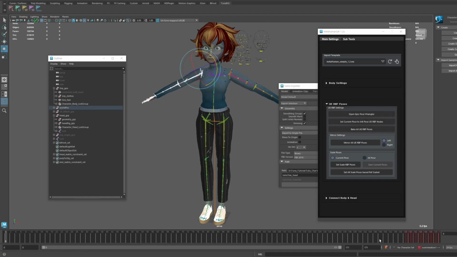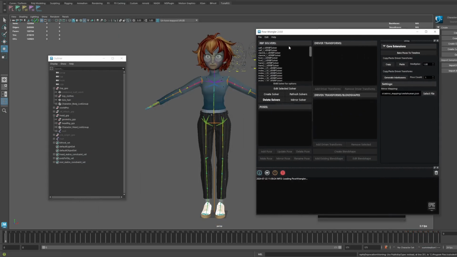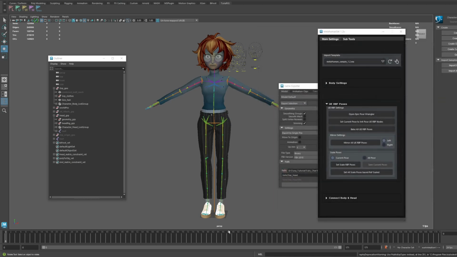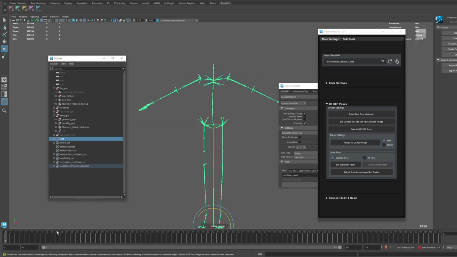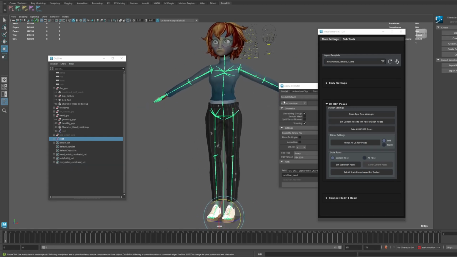When the key bake is complete, the current timeline will automatically adjust to match the key range. And you will see that all the information from the RBF nodes in the Pose Wrangler has been baked into keyframes. Great. This time, we only need the body root joint since we're extracting animation data, so we won't include the mesh.